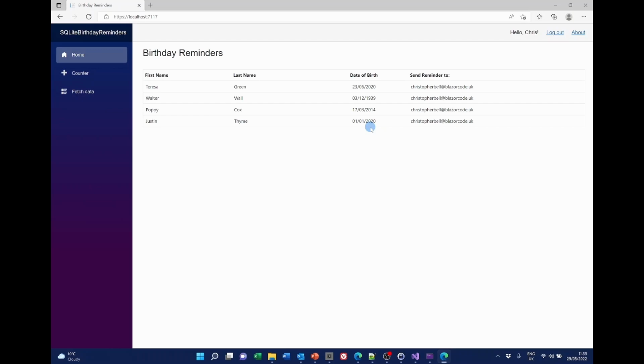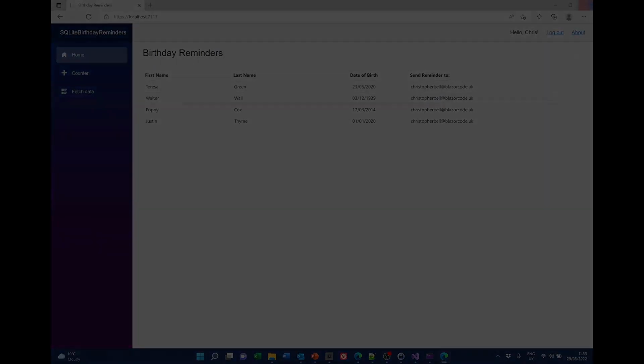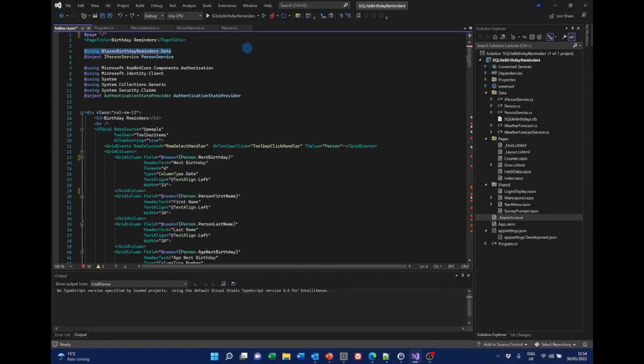Having established that we can retrieve data from the SQLite database, I'm going to take the plunge and replace the whole of the code for index razor with code copied from the SQL Server version of the birthdays reminder. So I'm just going to do that. This is the exact code copied from the SQL Server version of birthday reminders. And as we can see, we've got a number of problems, 14.